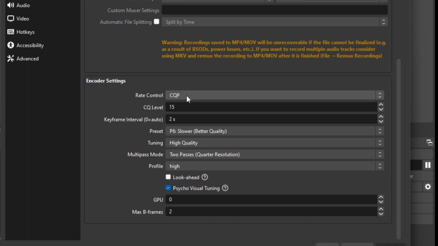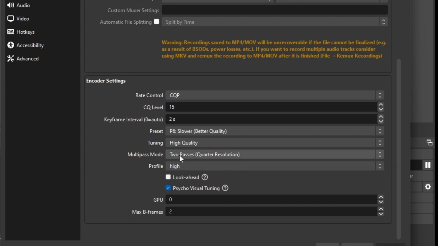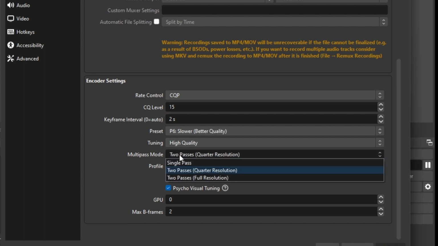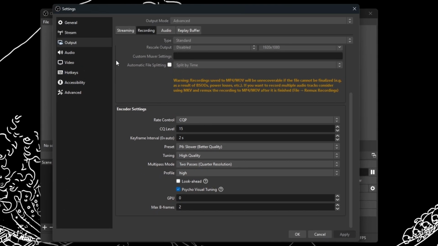In the encoder settings, set rate control to CQP and adjust the CQ level based on your recording resolution for optimal quality and file size balance. Set keyframe interval to 2 and preset to better quality, with tuning set to high quality. For multi-pass mode, select either 2 passes full resolution or 2 passes quarter resolution with a slight quality difference, favoring full resolution. Set profile to high and check look ahead and check psycho visual tuning. Configure GPU to 0 and max B frame to 2. Apply to save your settings. And if encountering stuttering or lag, consider alternative settings as suggested on screen.